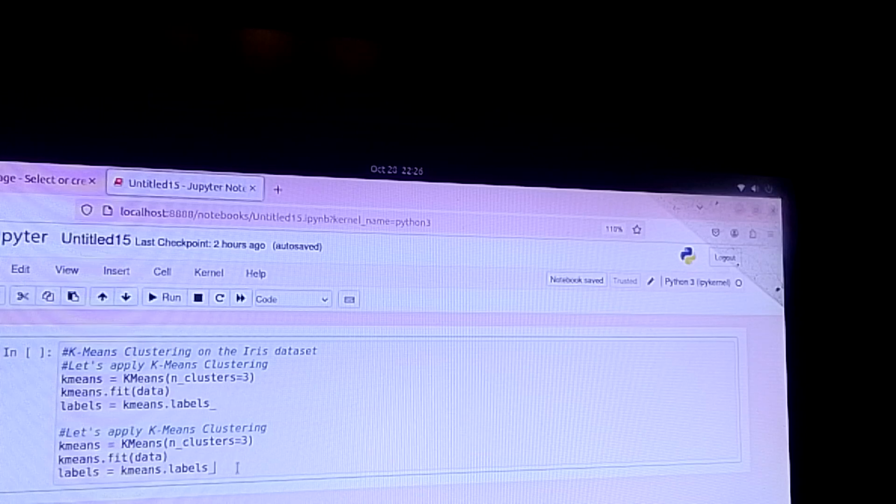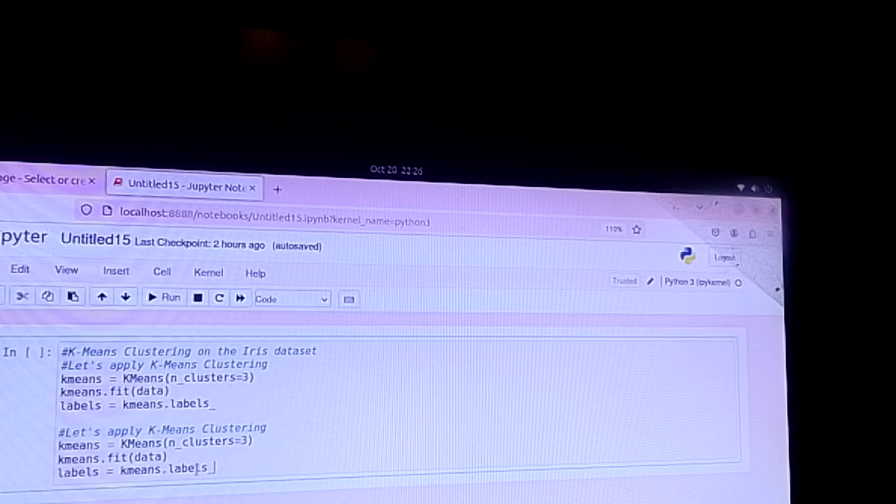Now you hit shift plus enter on the keyboard, and the k-means clustering algorithm will be all set. Now I'll erase the code written here just for my ease, but keep in mind the next code will be in continuation with this particular code.